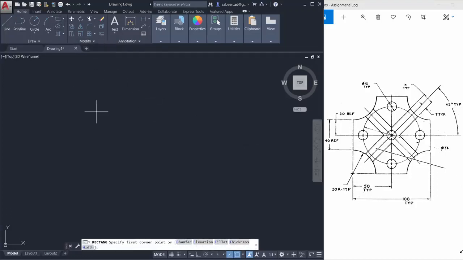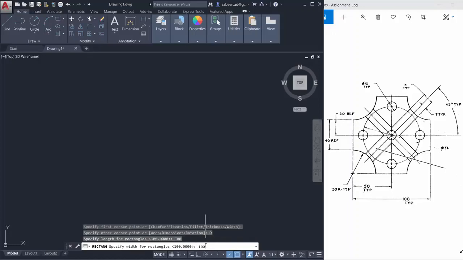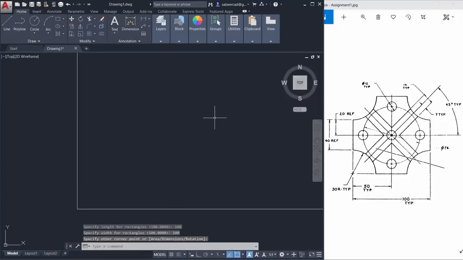So I'll click on the rectangle command. I'll click the first corner over here. Then I'll go to dimension option. Now I'm asked to specify the length of the rectangle. I'll give it as 100. Then width is also 100 units. Then I'm asked to pick the opposite corner point. I'll just make a click here.